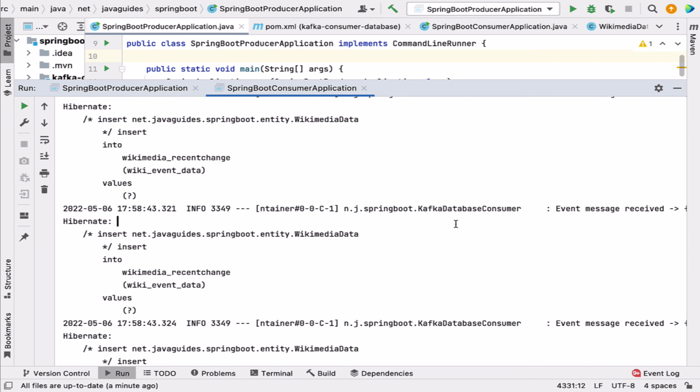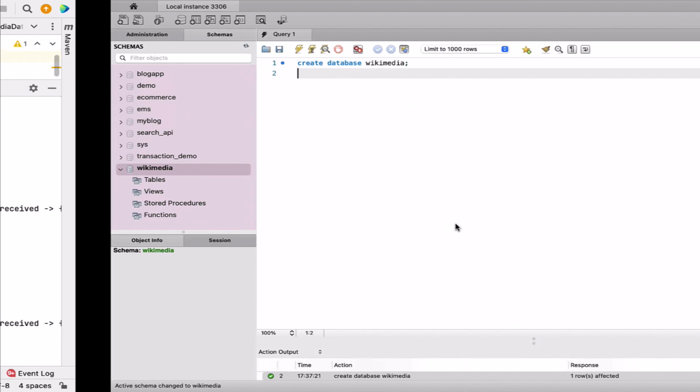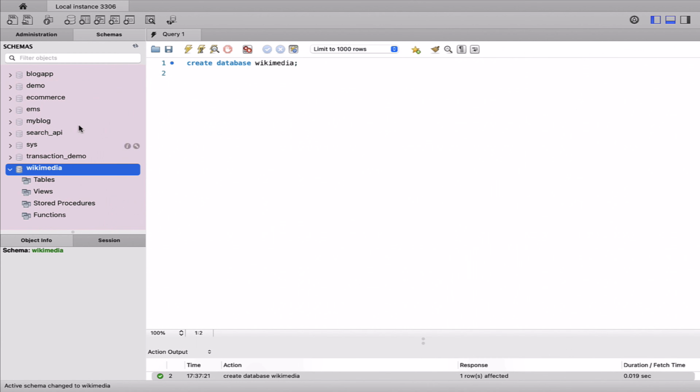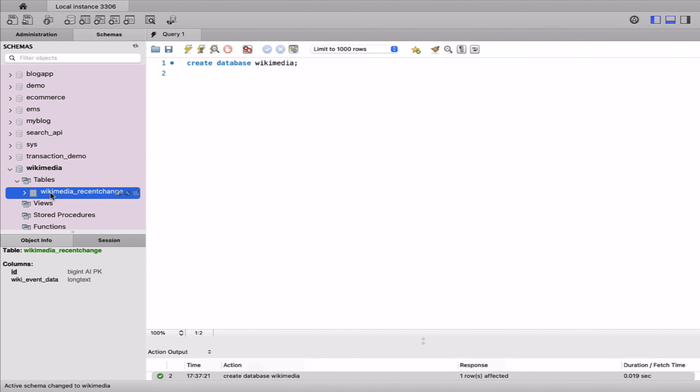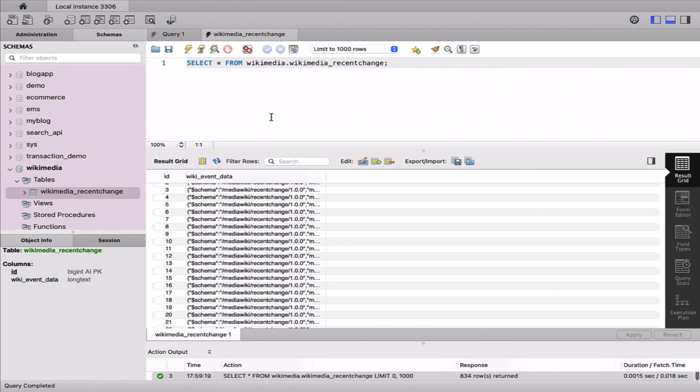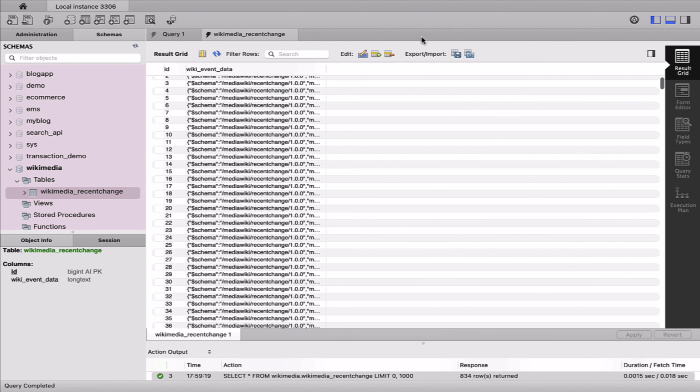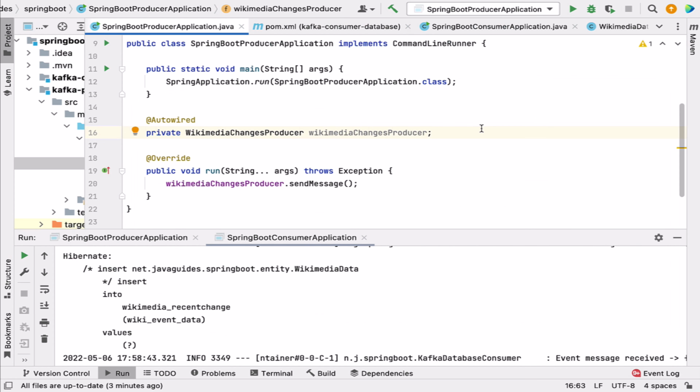So let's go to MySQL Workbench and here let's refresh the schemas, go to tables and select rows from the table, and you can see the Wikimedia event data is successfully stored in this table.